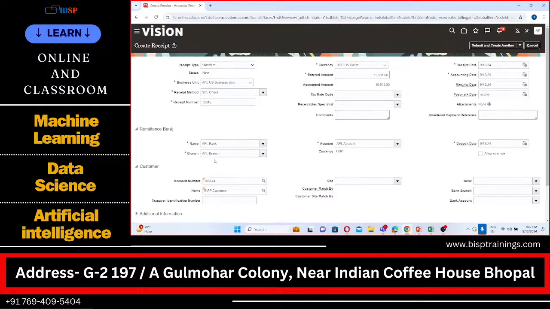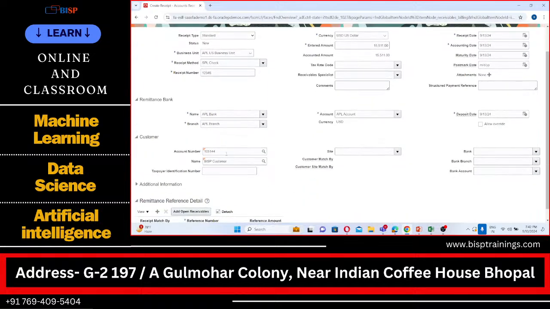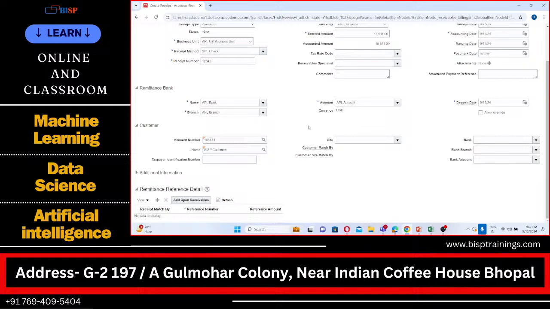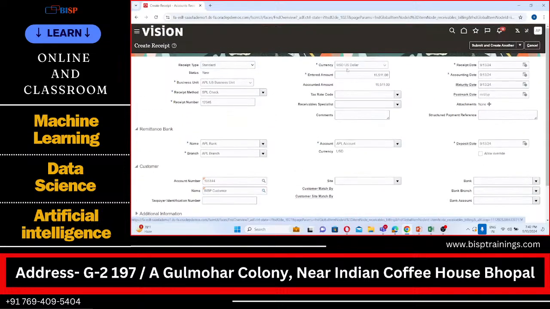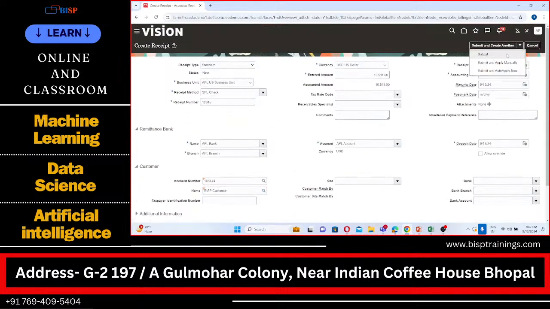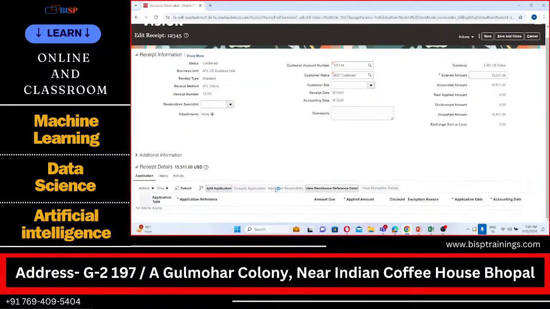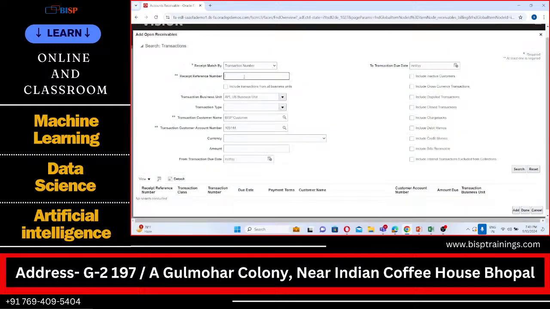BISP customers. You see, we have made the transaction from another user, and the customer we have chosen is the BISP customer. So now this is our reciprocal customer. We will see whether the payment is coming from this BISP customer or not. So the receipt we made, submit and apply manually.